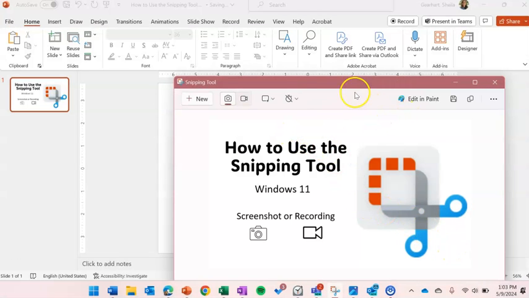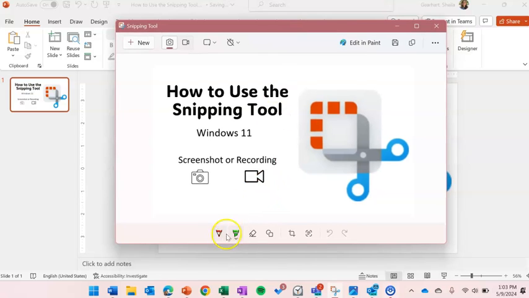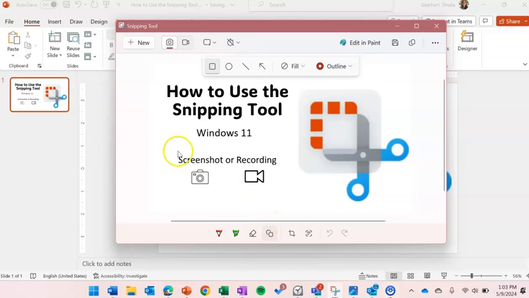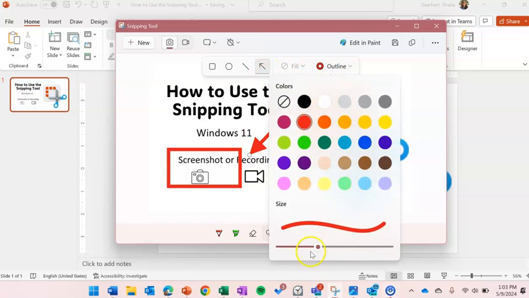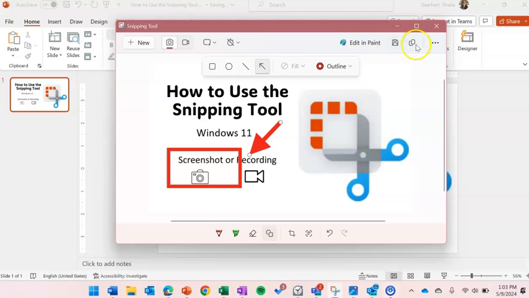What I can do now, I have some choices. I can add some digital inking, highlighting. I can add shapes, especially if I want to draw attention to something. I can use arrows as well, and I can change the color and thickness of those lines right here on the outline part.